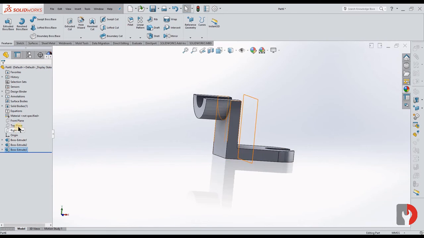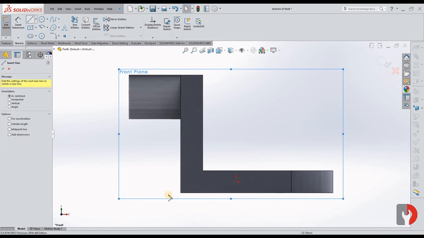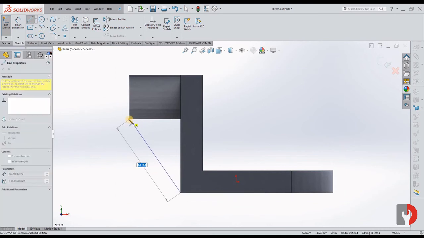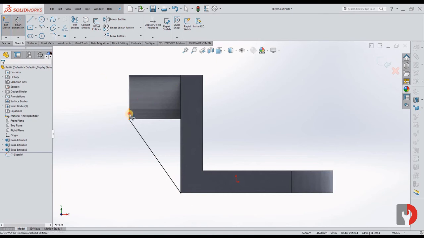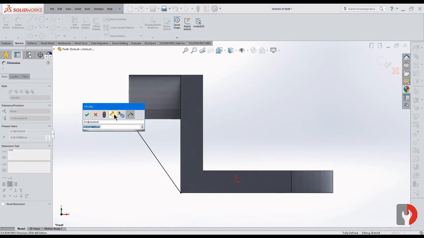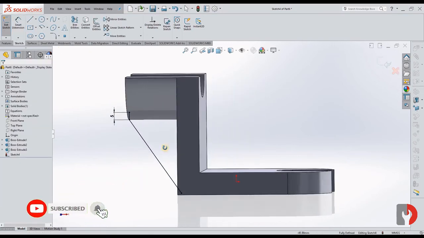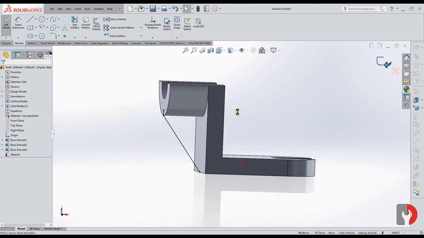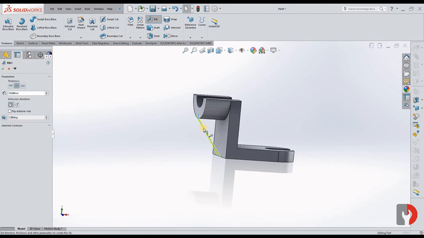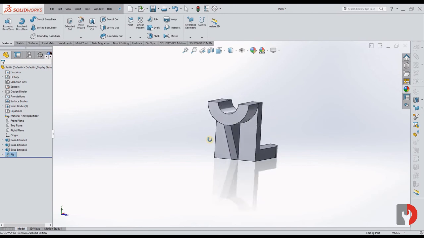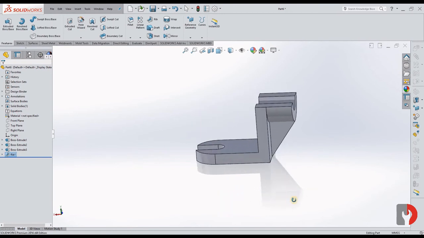Now let us choose the front plane, sketch, line, first point, second here, to test drive. Okay, exit, choose rib. Okay, we have created the part model.